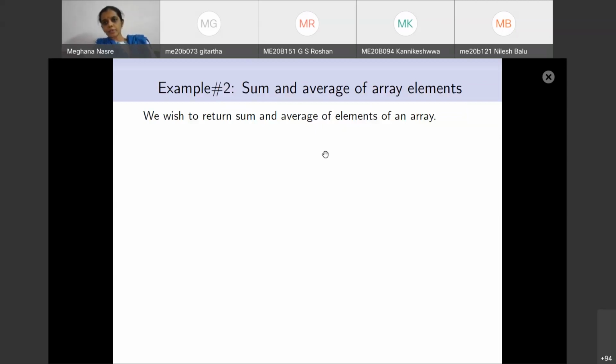One thing you can return: let's say the return value of the function is going to be sum. So you don't have to care about how to return sum. Sum can be easily returned as the return value from the function. That is not difficult. Any other way of returning other than what Gitartha suggested?